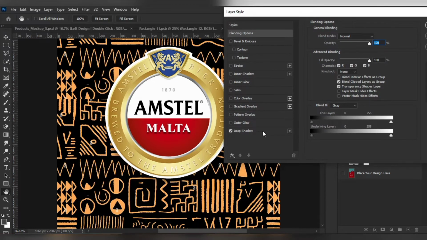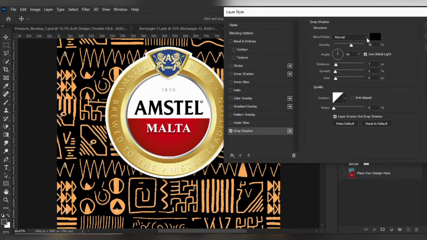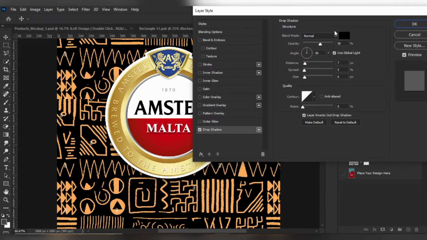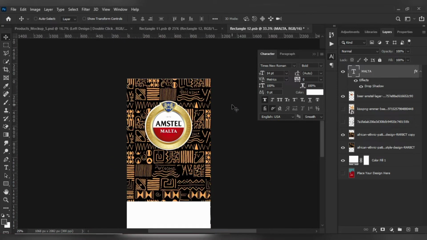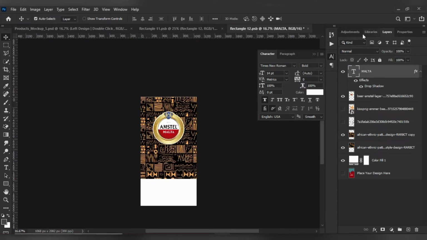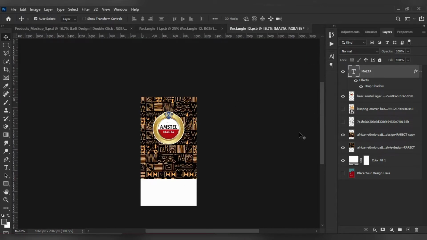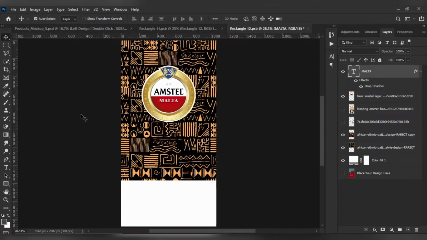So the color I used for the drop shadow is black. I increased the opacity to 60. The size and everything is already set there. You can actually try out something and see what works for you. So I think for the logo of the Amstel Malt can, I think it is perfect now.